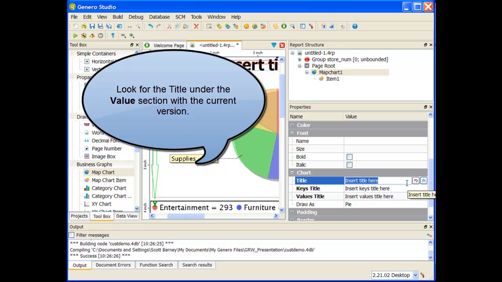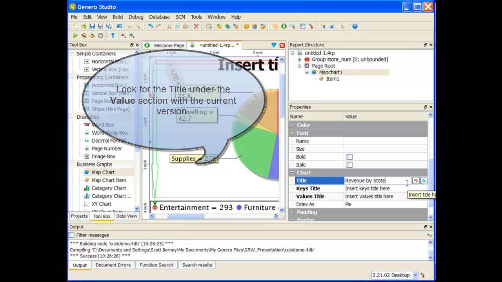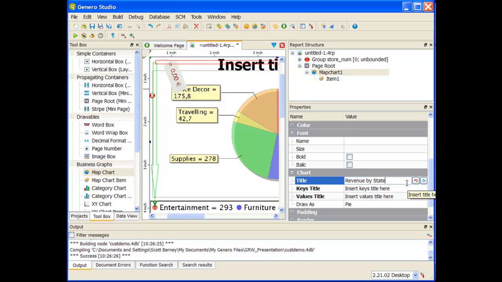So underneath my title, I can do revenue by state. I'm using the title to clearly explain what this chart is going to represent. Under the keys title, I'm going to describe what the categorization is going to be for this chart, and I'm going to group it by state. So let me add state. Under my values, I identify what numerical value I'm summarizing, and I'm going to be doing revenue.